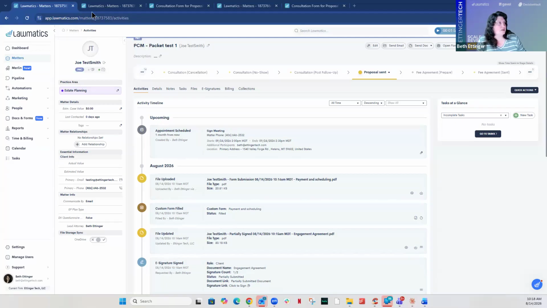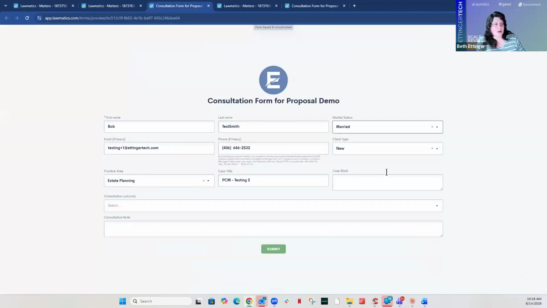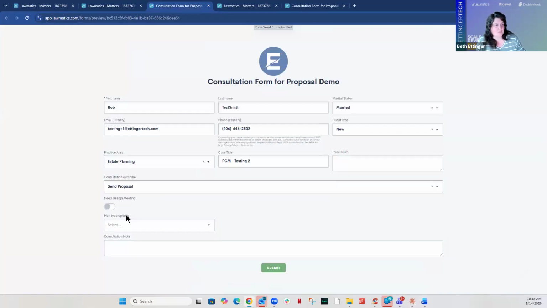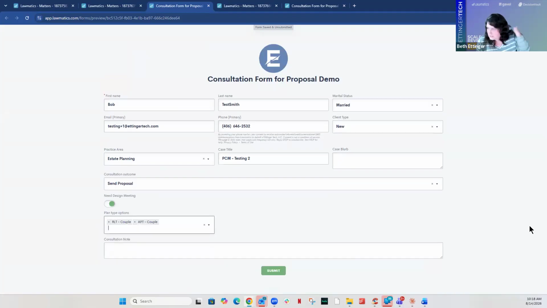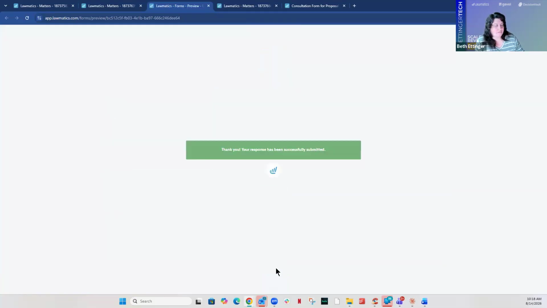Okay, so then we're going to go into this one, and this is Bob. And Bob has a wife, Jenny, and we are going to do the same thing, but in Bob's case, he is married. And we're going to go ahead and send the proposal. And we're going to say, yeah, he needs a design meeting. And their options are going to be an RLT or an APT, or revocable living trust or an asset protection trust. And we're just going to put a note in there. So we have that same thing, but we're going to send the proposal. We say, yes, we do need a design meeting for these people.